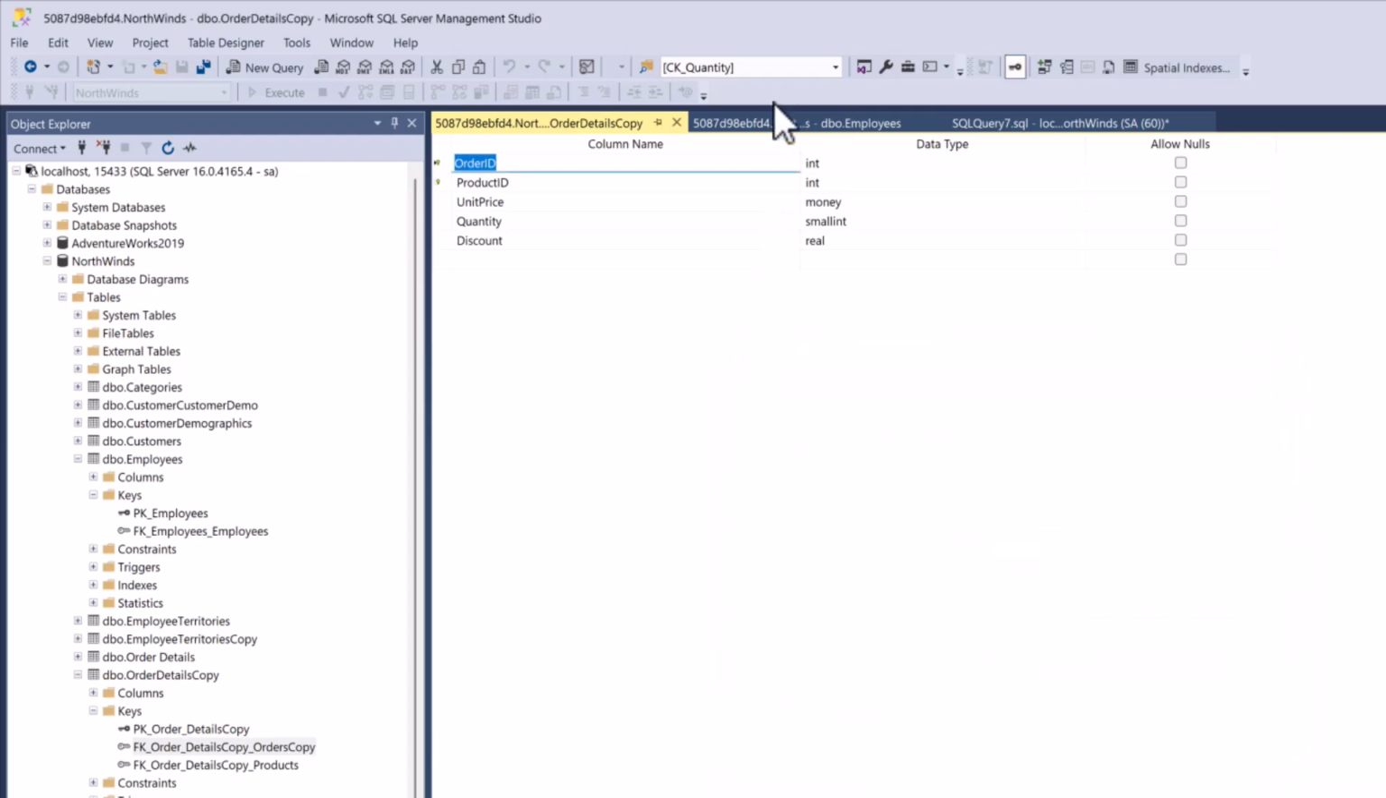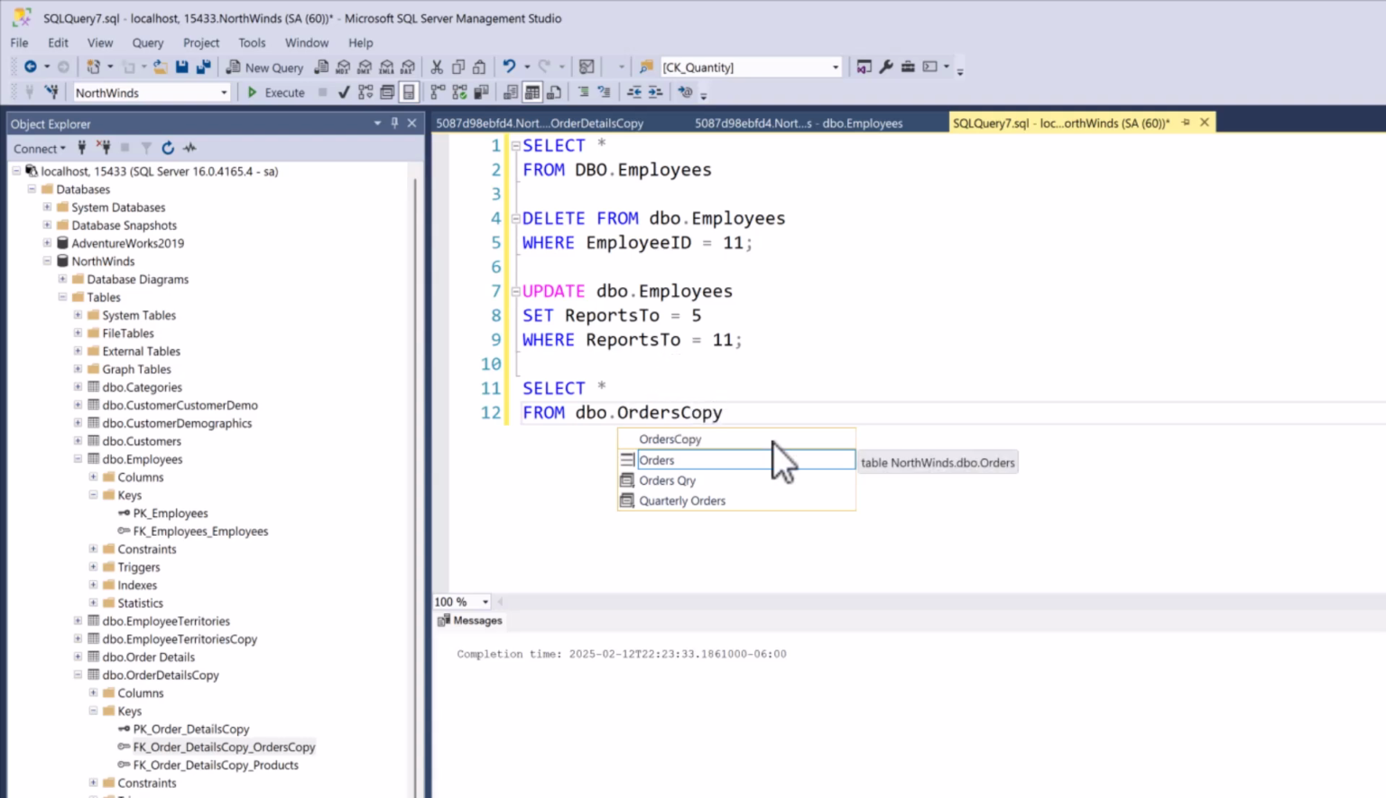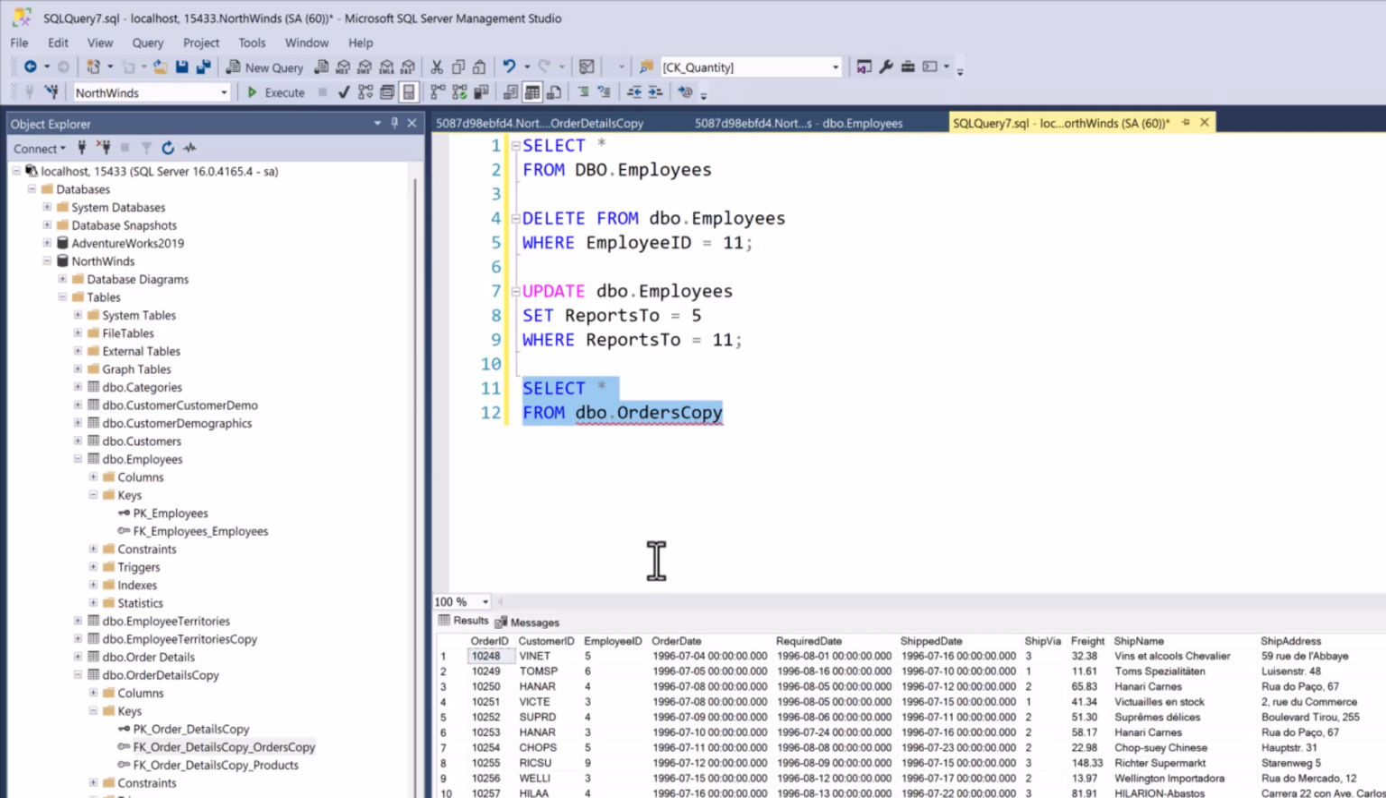If I close this and I go back to my SQL window, wherever it's at, and I look at my orders copy table, I have a select asterisk from dbo.orders copy. When I execute this, maybe I have something with a value of 10251 for my order ID. And I also have a dbo.order details copy. When I copied it, I didn't put that space in the table name. That's usually a really bad practice, to put embedded spaces in table names.